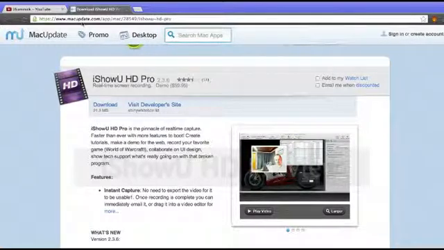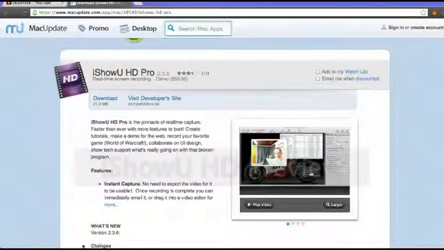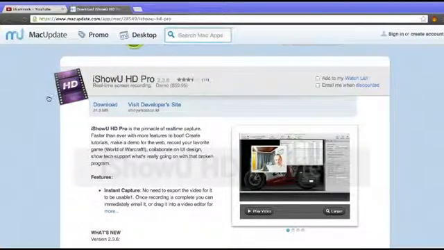So let's go through that again. You're going to go to this website. It'll be in the description. You're going to click download. A DMG file will come up. You're going to click on that after it's finished downloading. And you're going to click on this application that's going to come up. And bam, there you go. You have yourself a brand new screen recorder.